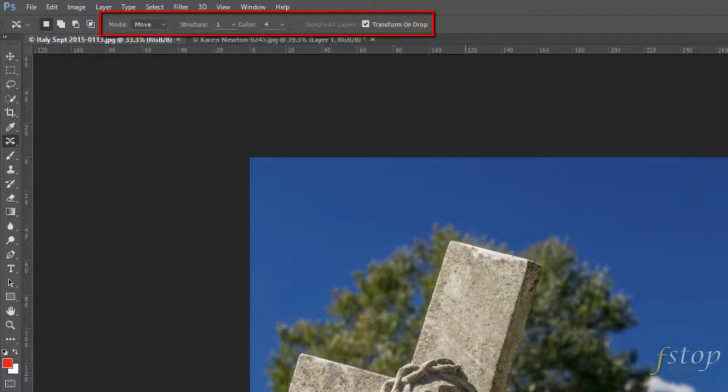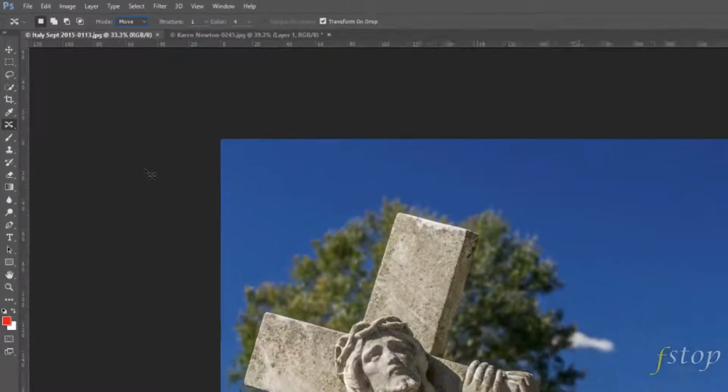Again, if we look at our options bar at the top, we have Mode, and we have two modes in here. We have Move and we have Extend. For this example, I want Move. Structure and Color mean exactly the same. Sample all layers will sample all the pixels all the way down through all the layers, and Transform on Drop is checked. This option will allow us to change the size of the area that we move. I'll leave it highlighted so that you can see exactly what this does.